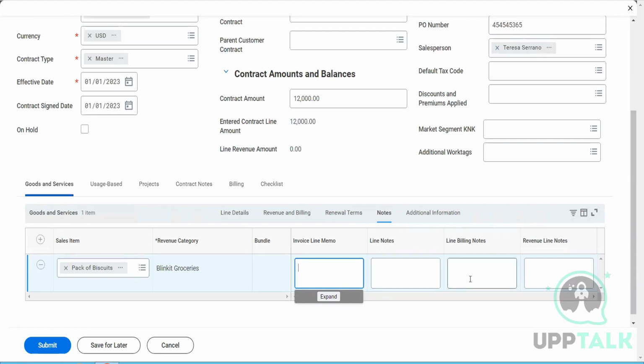Revenue line notes. So to segregate all this to see at different UI and section, let's write down this is our line memo. This is, and I'll just show you where it reflects on the customer invoice document. This is our line notes. This is our line billing notes. This is our revenue line notes. Okay.